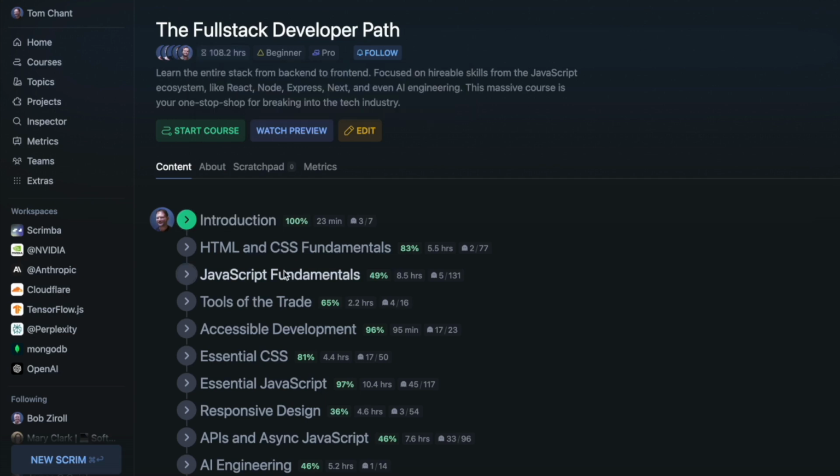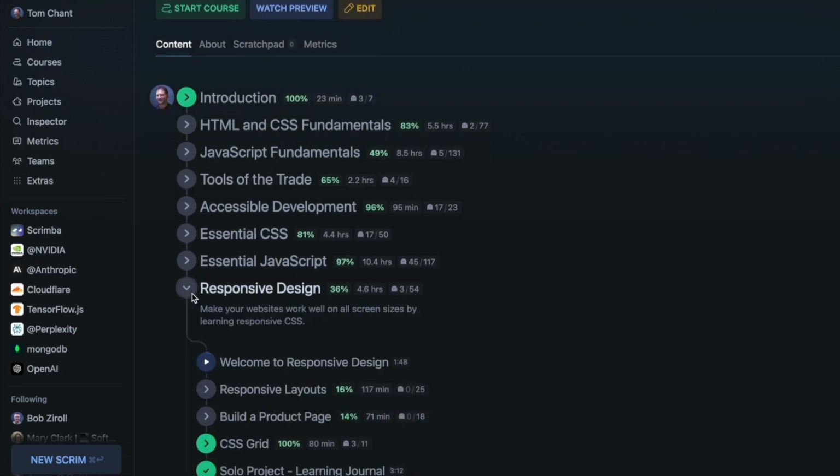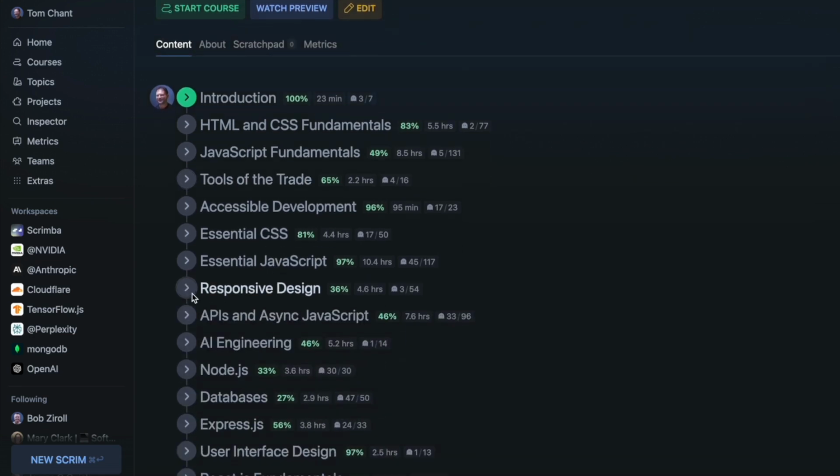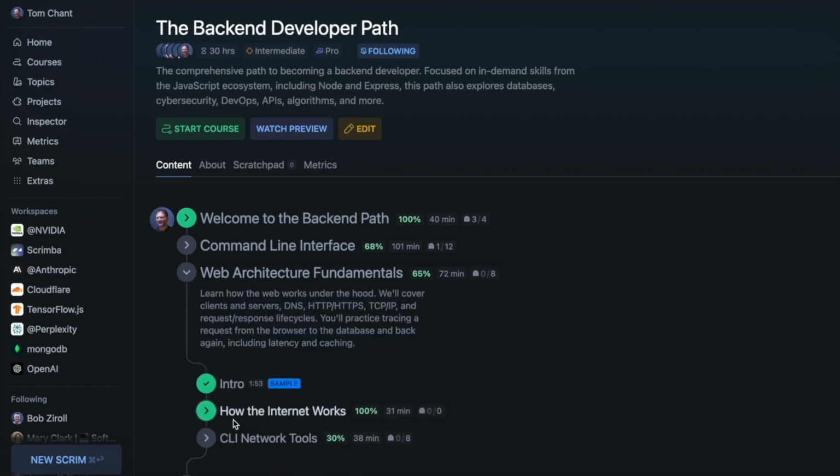Now, for some people, the backend is where you want to be writing code, which is fair enough. Not everybody is keen on all of the design aspects, for example, of front-end. And so for them, we have the backend developer path. And this path focuses on everything which happens outside of the browser to make apps work. So we look at things like how the internet works, for example.